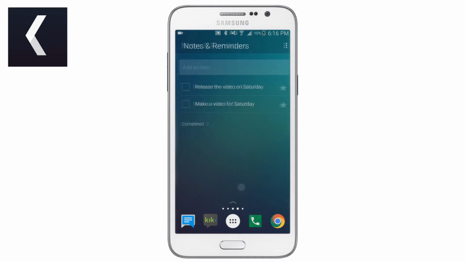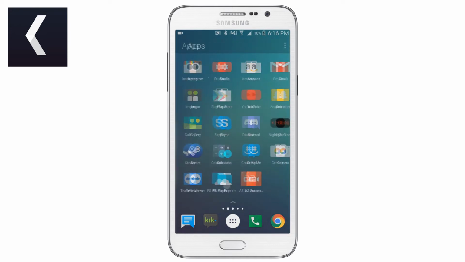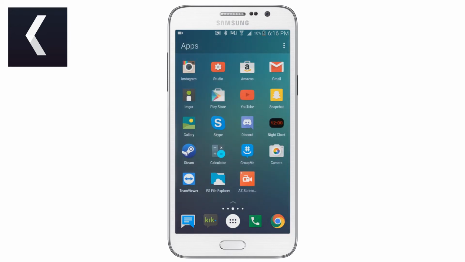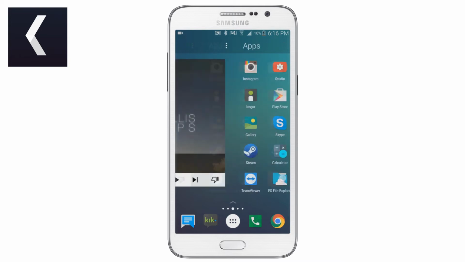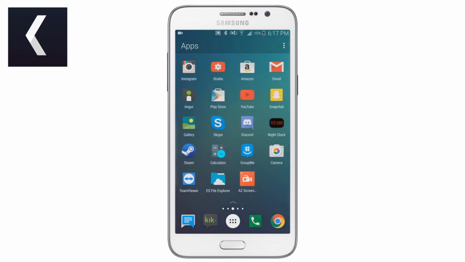So I came across Arrow launcher, and Arrow launcher is Microsoft's launcher, and it is so clean. It is very professional. I feel like if you were in a work environment, this launcher would help you so much with getting work done. So that's why I like it so much. So let's go ahead and go over some of the features.